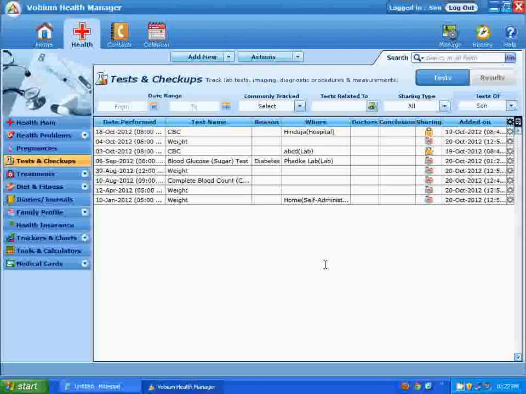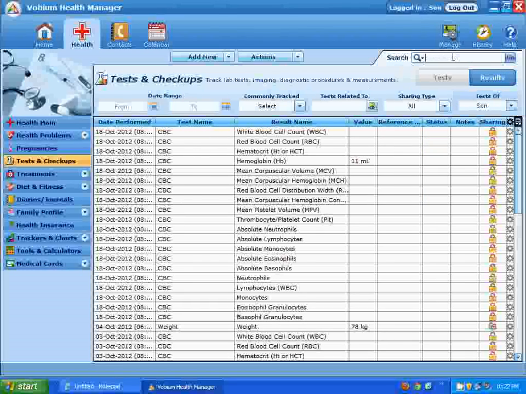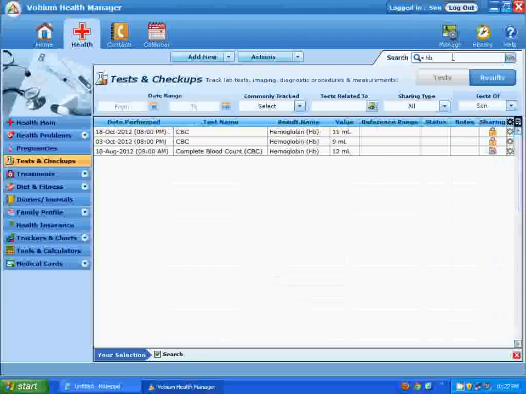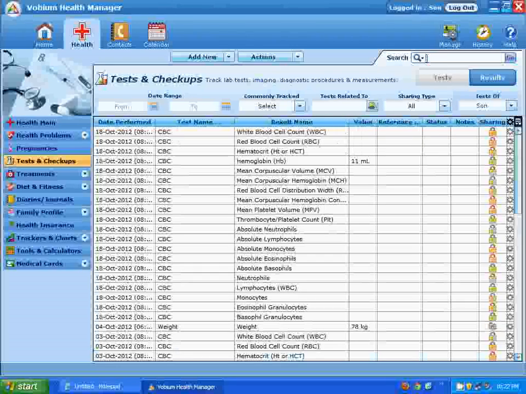You can quickly go to the results section and say, okay, for all my CBC tests that I have done, I want to see the progress of my hemoglobin. Just with one search you can see this. See, in August it was 12, in October now it is 11. So this proves very useful, that you can keep track of your progress of each and every health problem or each and every test.